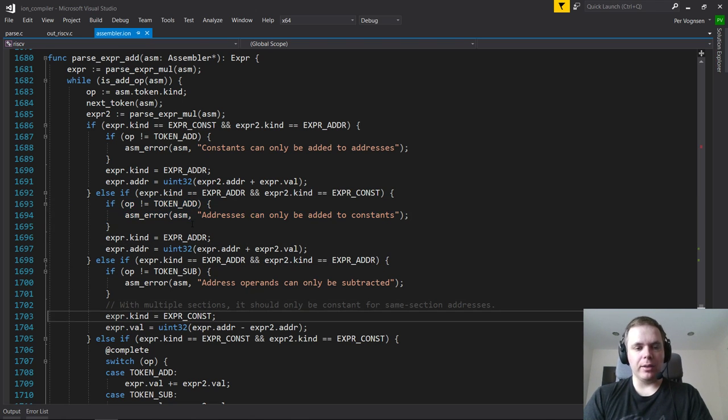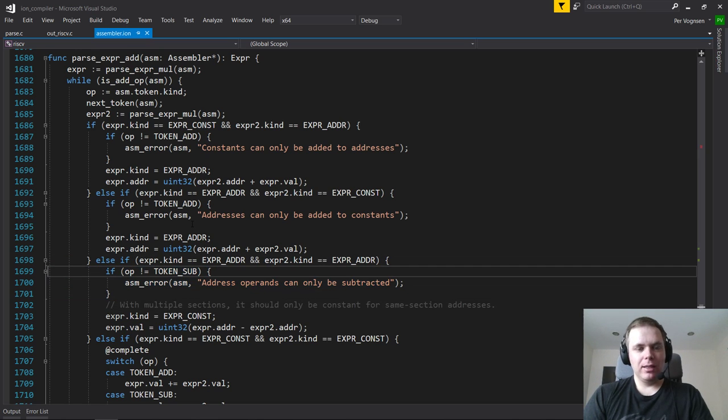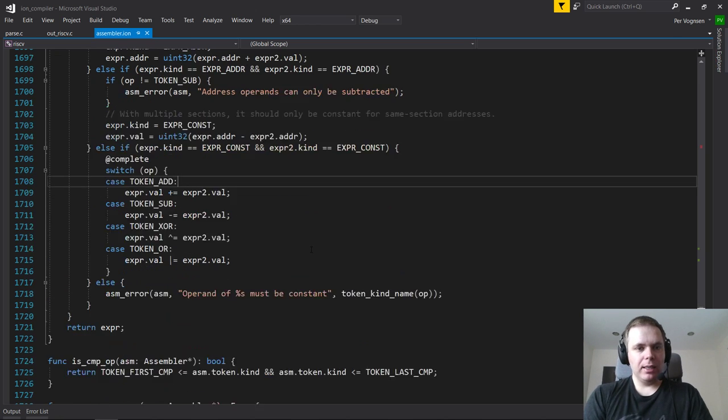But basically, the thing that would have to change once we add multiple sections is that you are only allowed to subtract things in the same section to get a constant. It's kind of like, you know, you can't subtract pointers of different types, but it's not really the type of the data it points to. It's the kind of section they live in. Anyway, so that's the idea behind that.